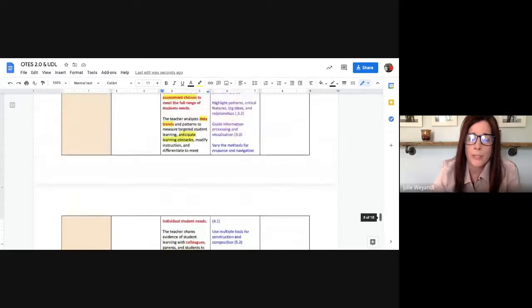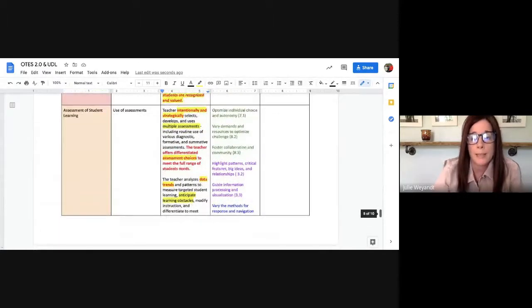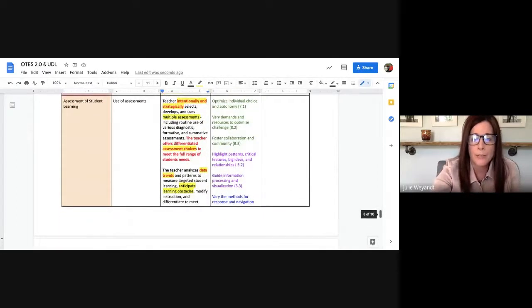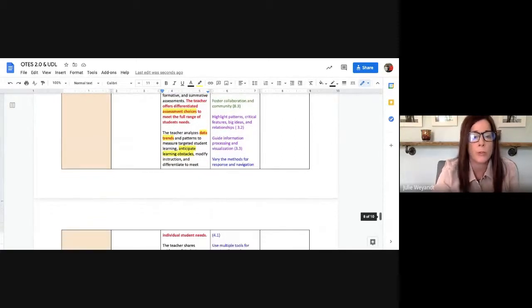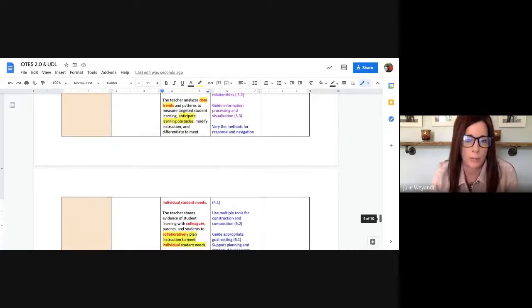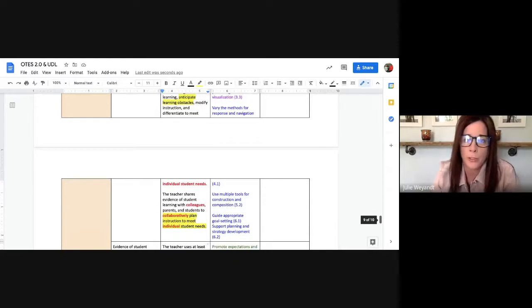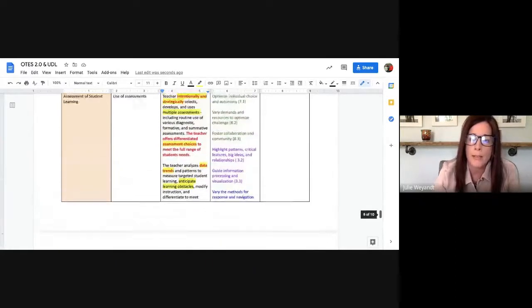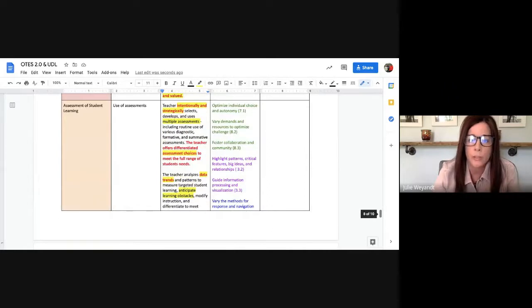All right, and you can see we have placed a lot of different UDL guidelines as connections or supports or ways for you to really implement these particular components within assessment of student learning. But this domain has a direct connection to the third UDL principle, and that's providing multiple means of action and expression. Students do not learn the same, so their knowledge really should not be assessed in the same way.